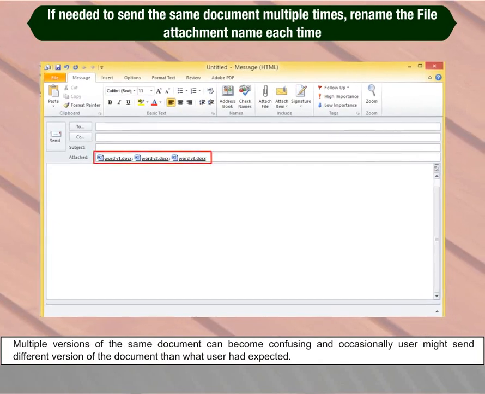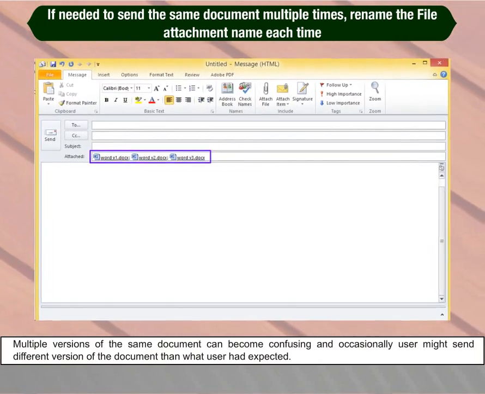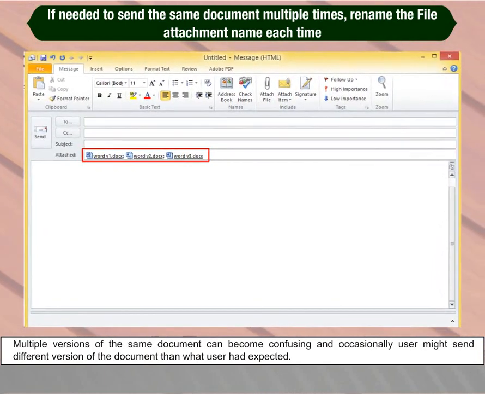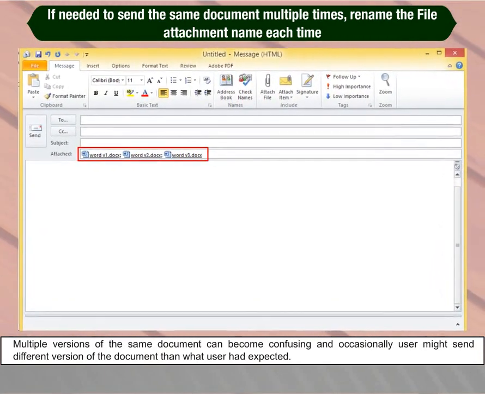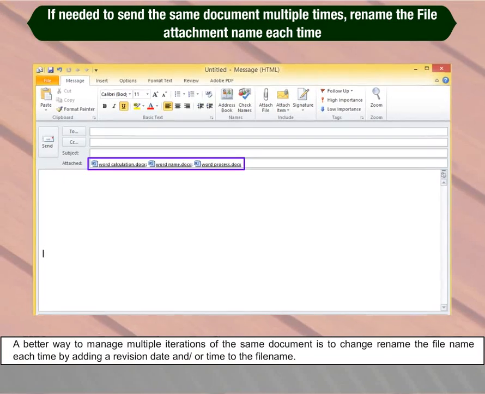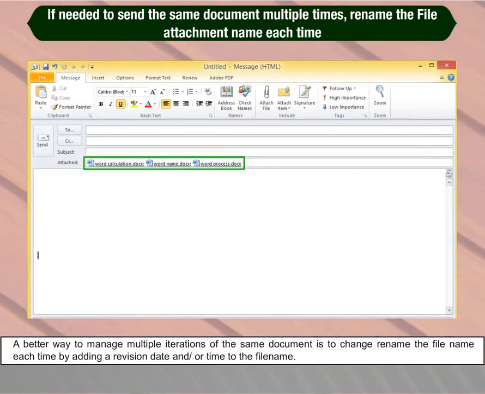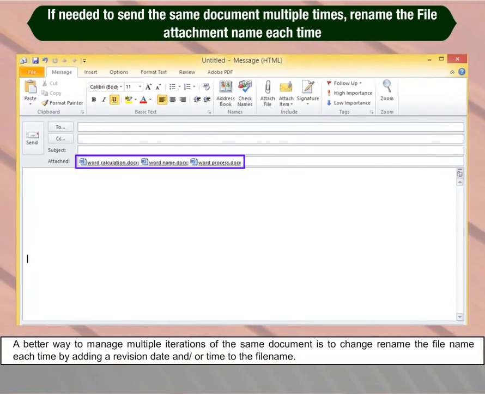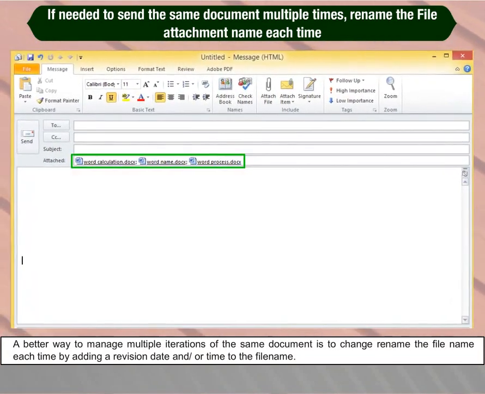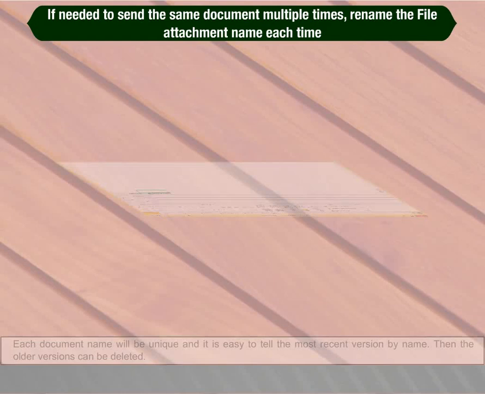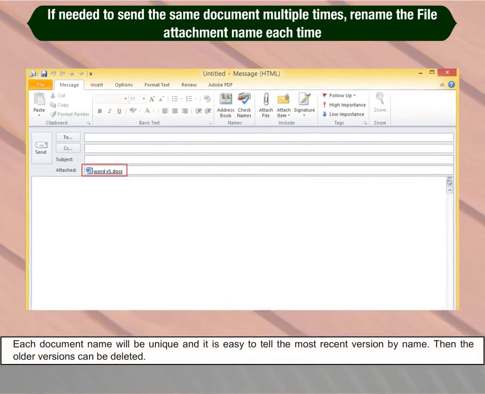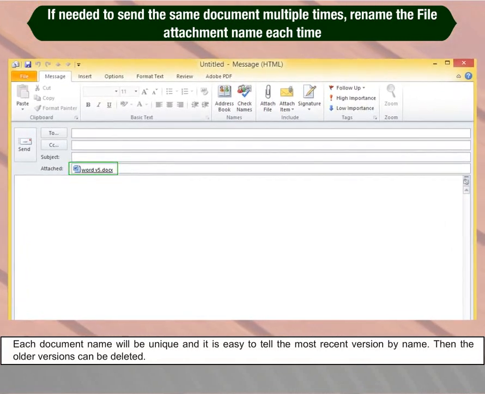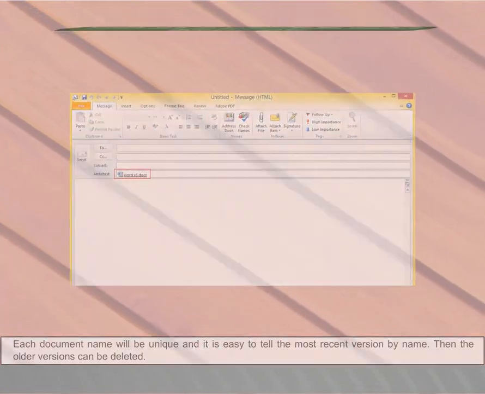Multiple versions of the same document can become confusing, and occasionally a user might send a different version of the document than what the user had expected. A better way to manage multiple iterations of the same document is to rename the file each time by adding a revision date and/or time to the file name. Each document name will be unique and it is easy to tell the most recent version by name. Then the older versions can be deleted.